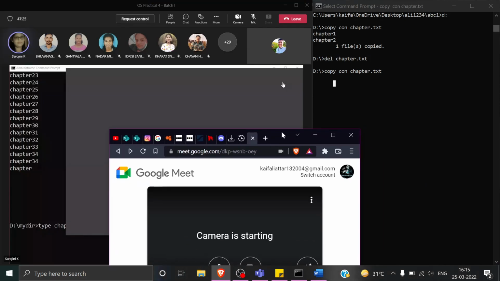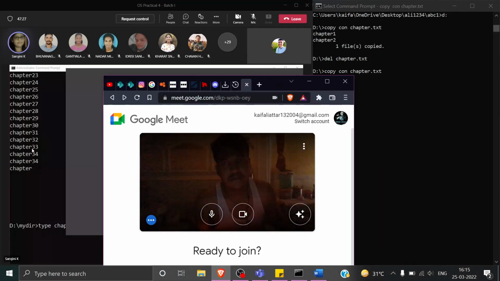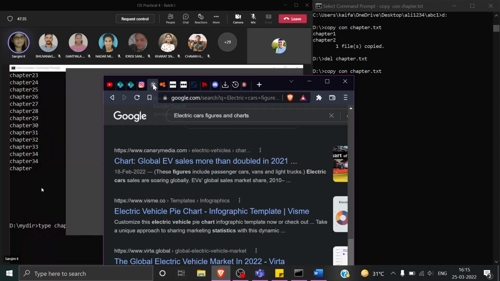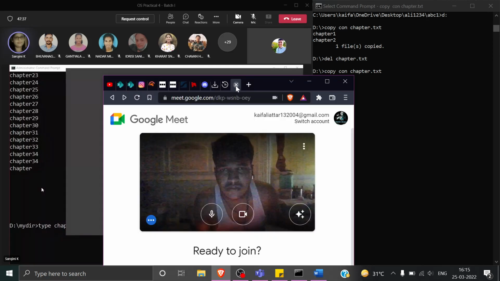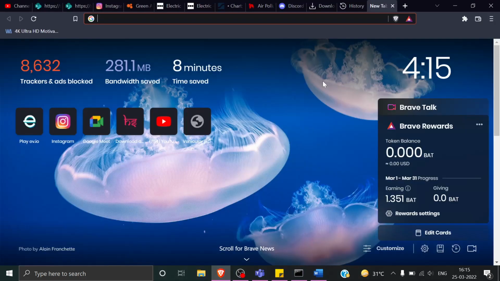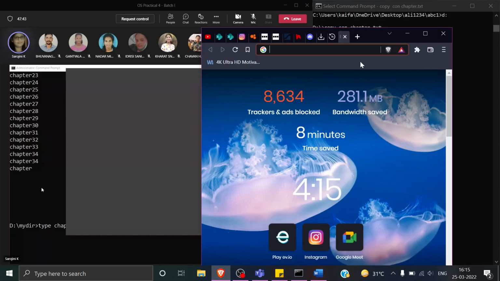Then, being in command prompt, you need not create it. You can type only this: type chapter, that means the file name. So the content will be displayed here. The way you usually create a Word file in Windows, like that you create it and call the file here.